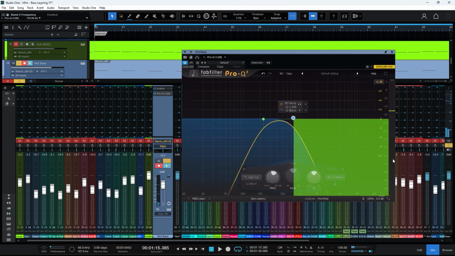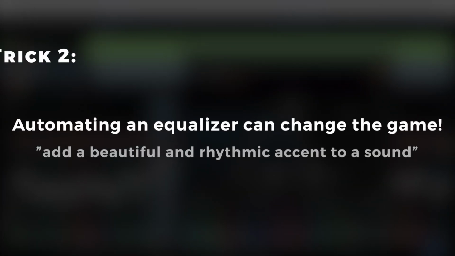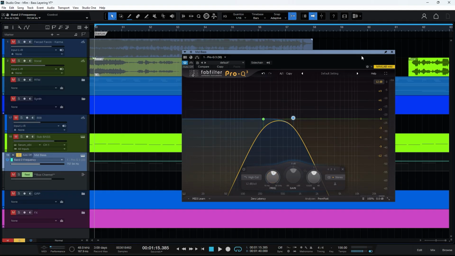In this section, I did something interesting. I put an automation on the high mid-frequency range, so that when the synth sound is played, the sound is dark, and then a few moments later the sound becomes sharp and clear.